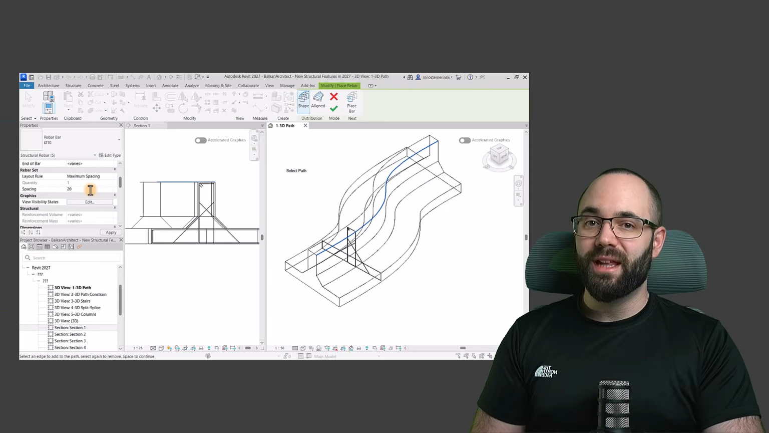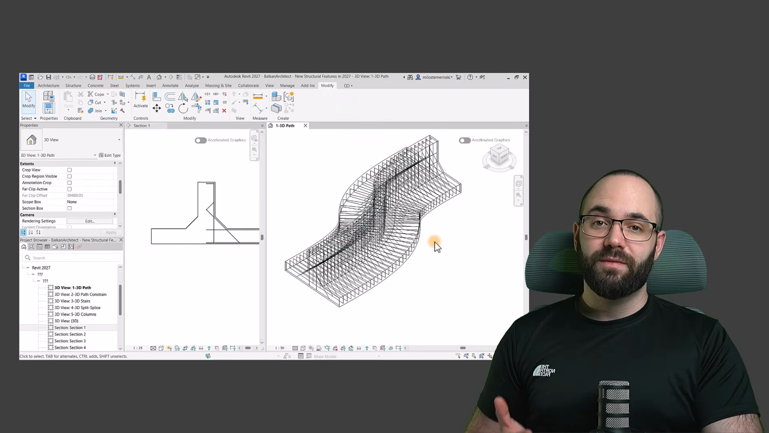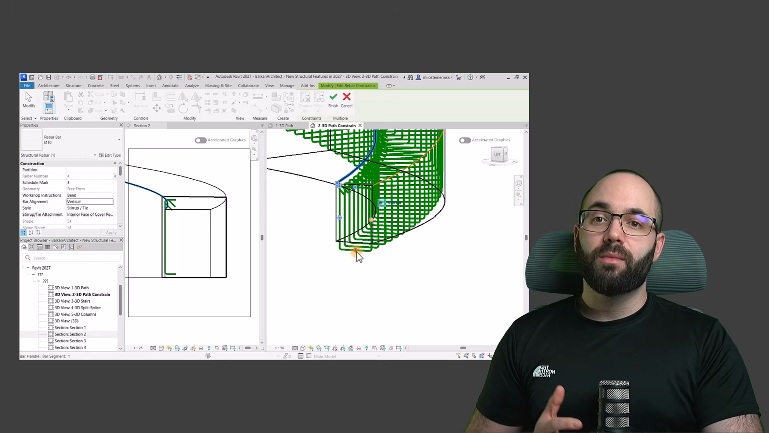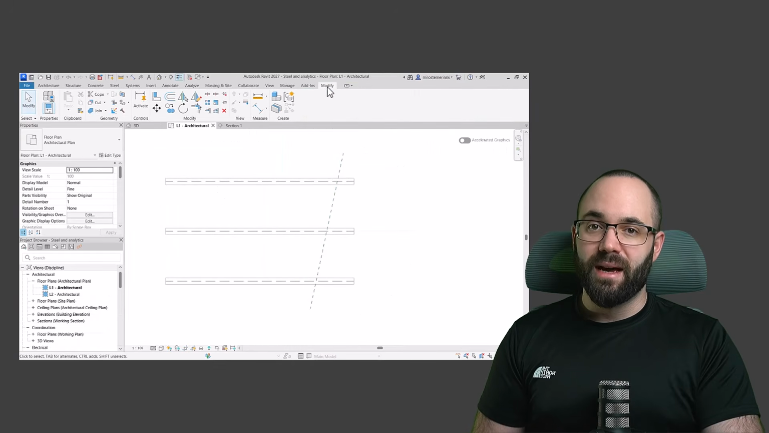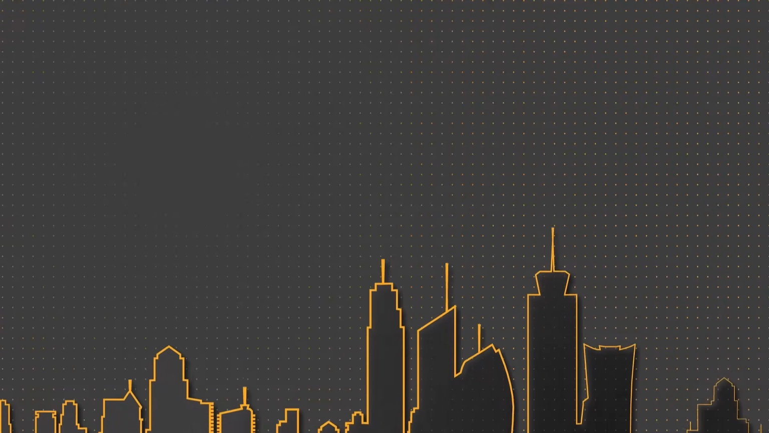Revit 2027 is out, and this is the latest version of Revit that offers some really interesting updates and enhancements in terms of structure. In this video, we will be focusing primarily on the updates for Rebar, but I will also be showing you some interesting updates for steel and analytical models. Let's go.